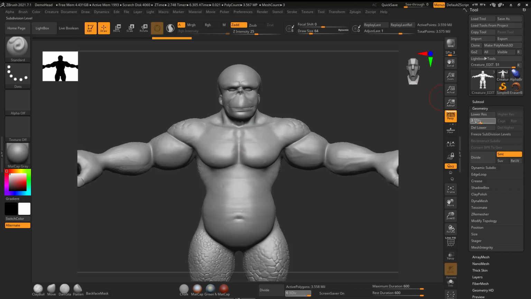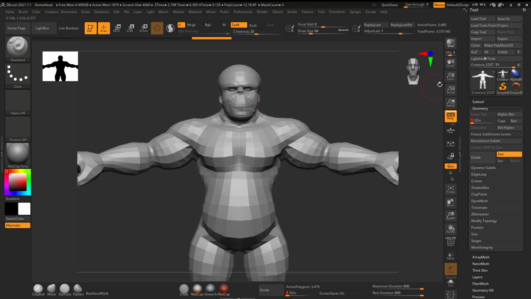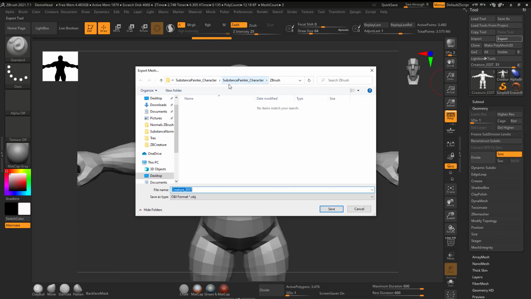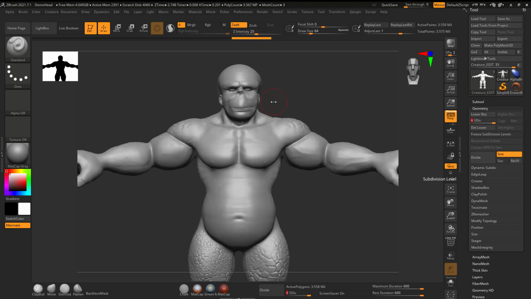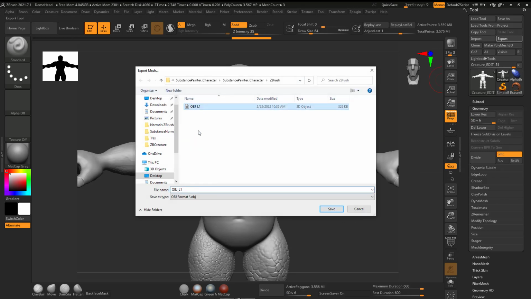So to get started, I'm going to go to level 1. I'm going to say export, and I'm just going to call this, you can see that I have Substance Painter character, and then in the ZBrush, I'm going to call this obj underscore L1 for level 1. And then I'm going to go to the highest level, and I'm going to even disregard his eyes. I'm going to say export. I'm going to call this obj L6 for the high resolution, so level 6.